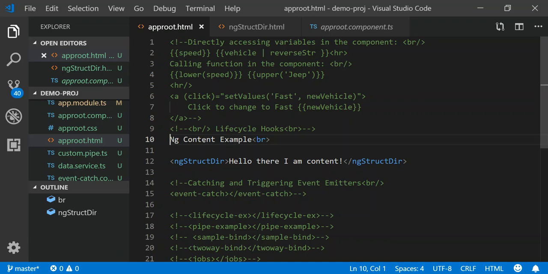So as you see here, this is the application root. So that's the one that's been bootstrapped. And that's my title. So ng-content example, I put a breakpoint, break tag. And then I have my component that I built on the last lecture when we used the ng-template.